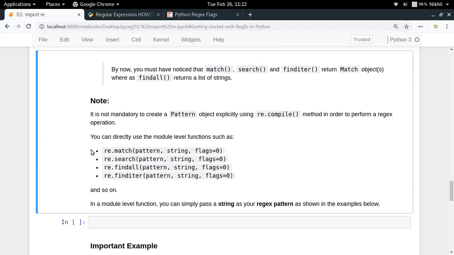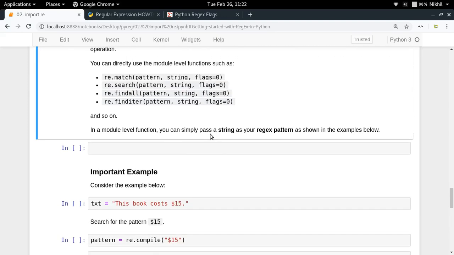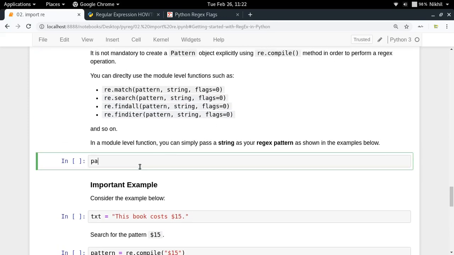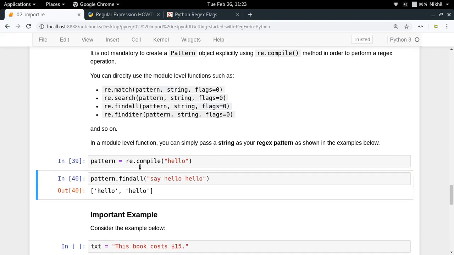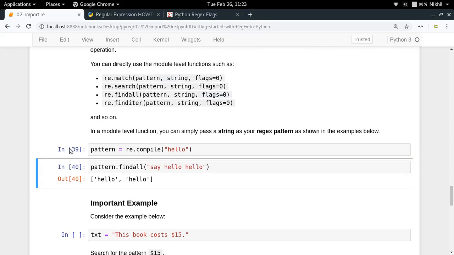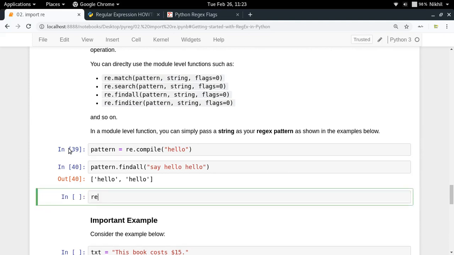Now one more thing to understand here is that you can also use the module level functions. By module level function, I mean that you do not need to do this particular thing, pattern equal to re.compile, in which you write hello and anything, and then you do pattern.findall, in which you put, say, hello hello, like this, right? So instead of doing this in 2 lines, you can also do this in 1 line by using the module level function.